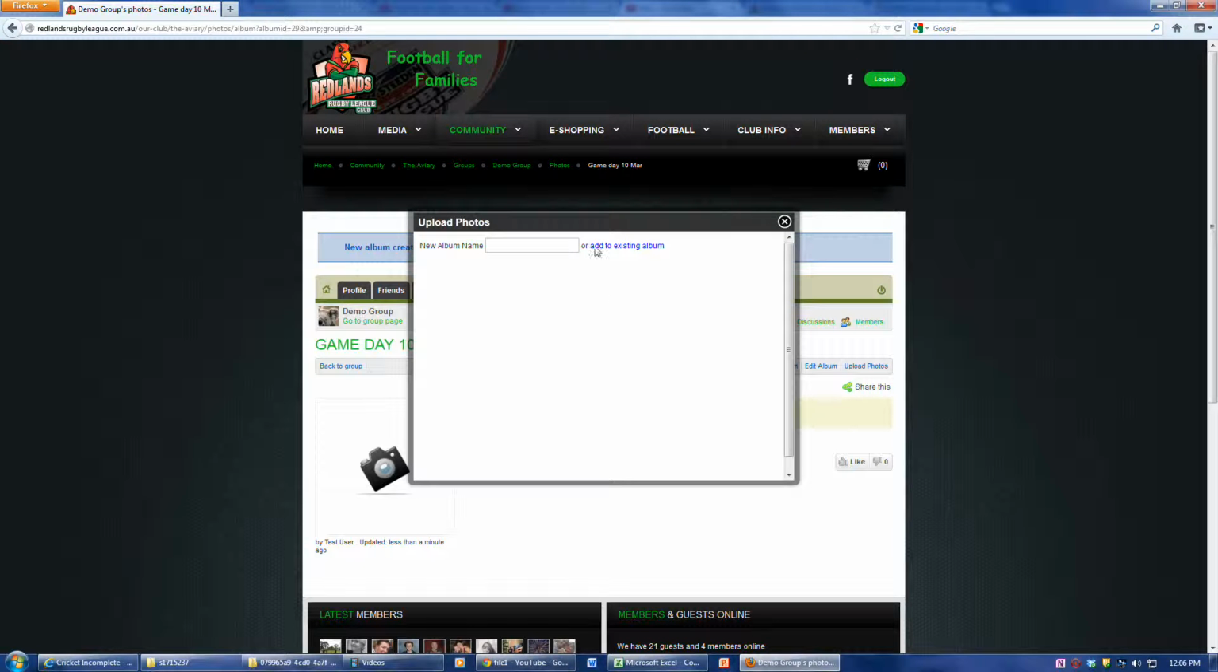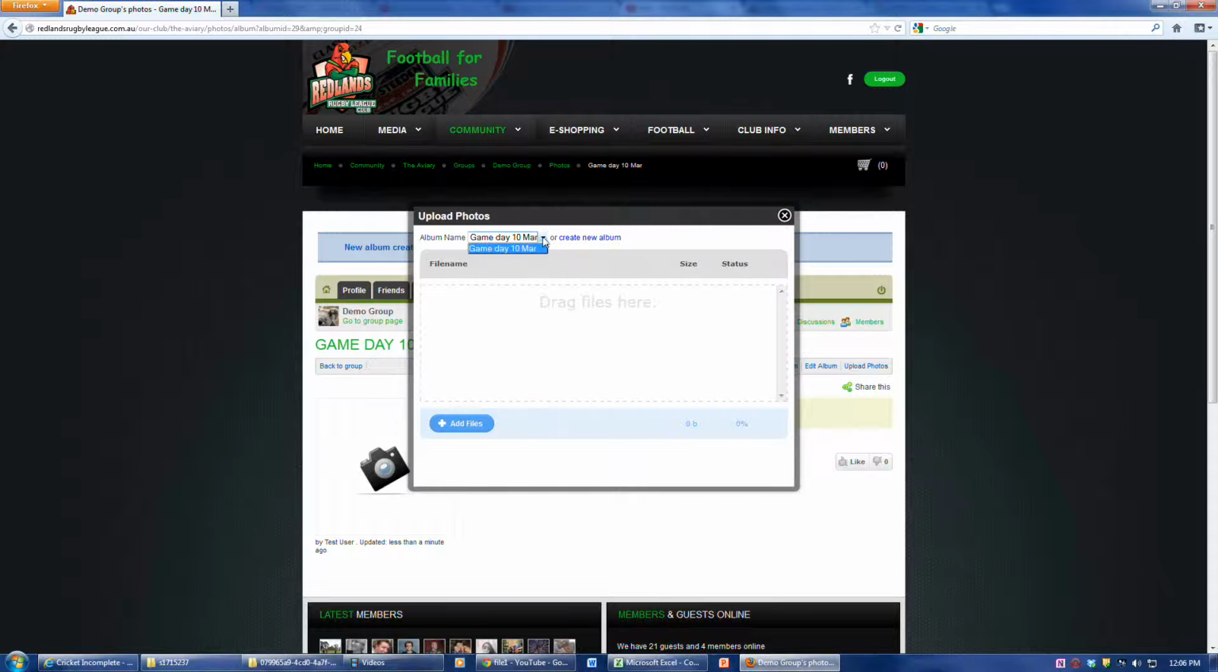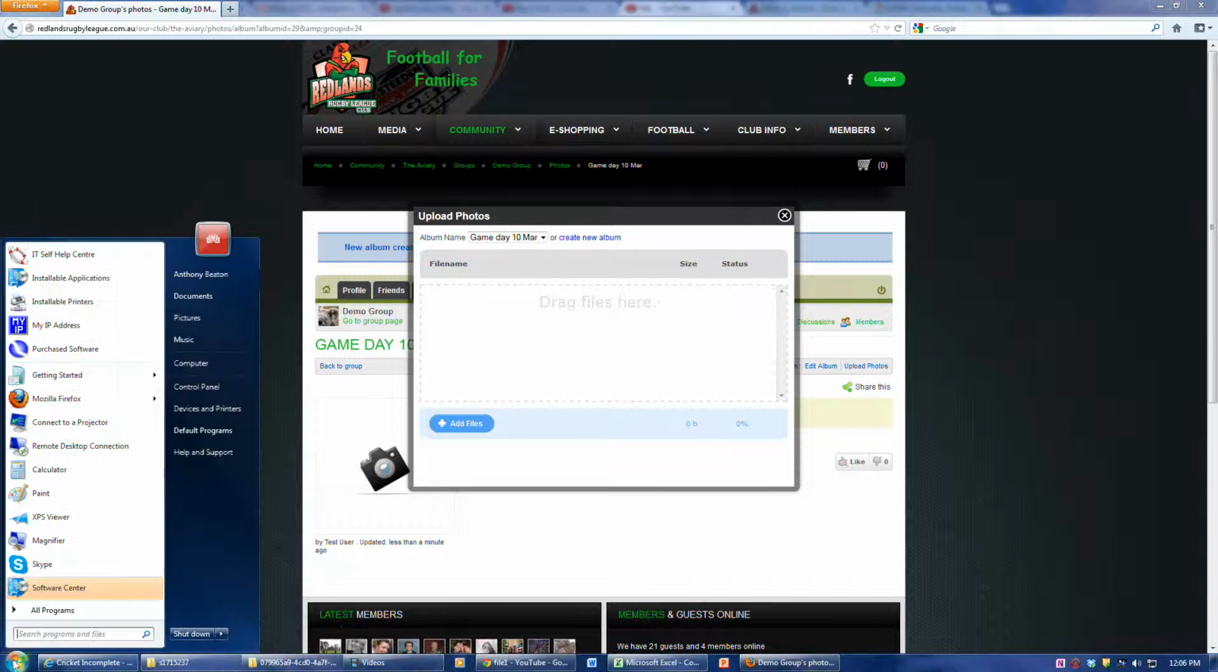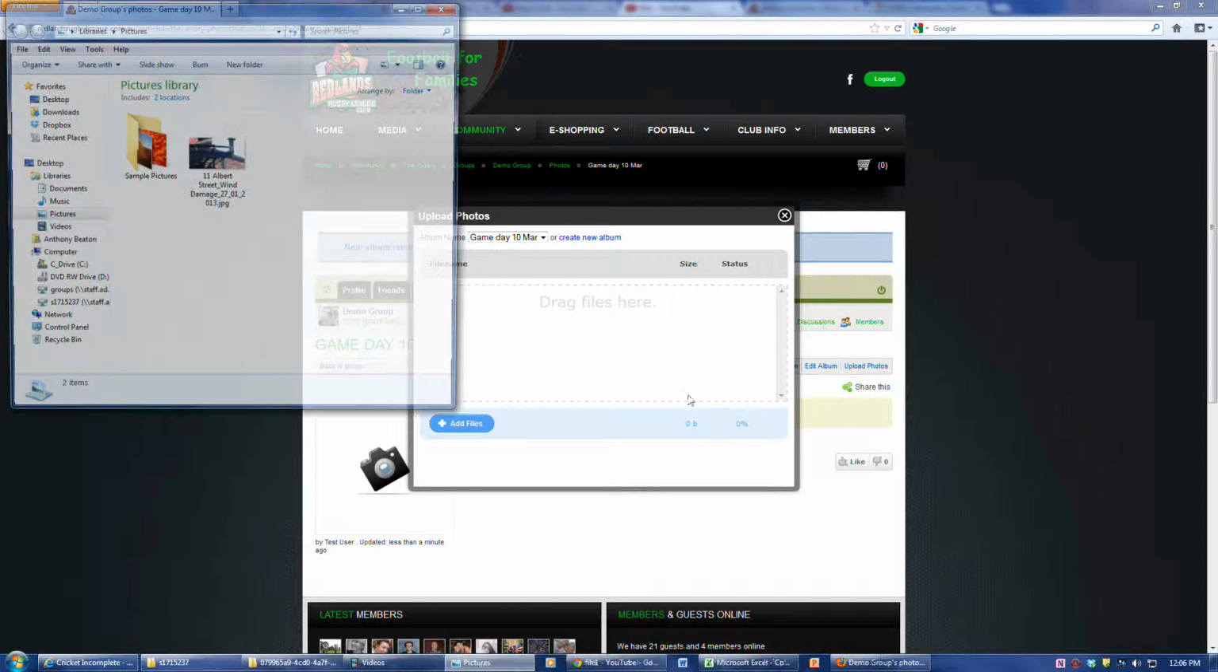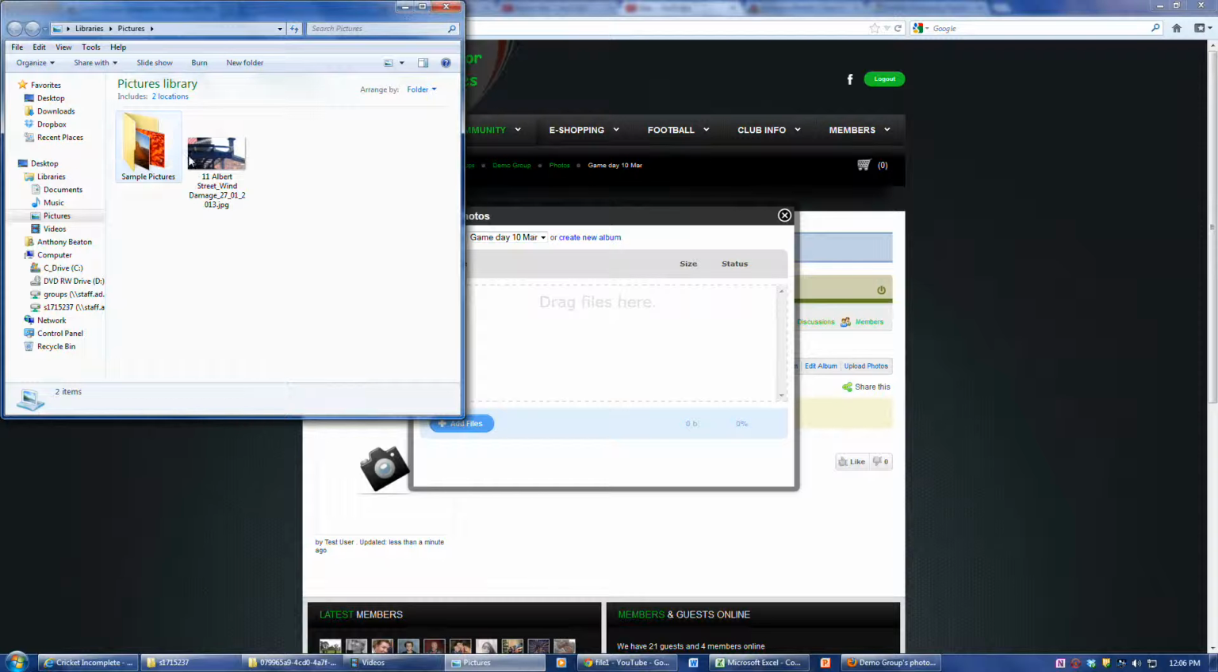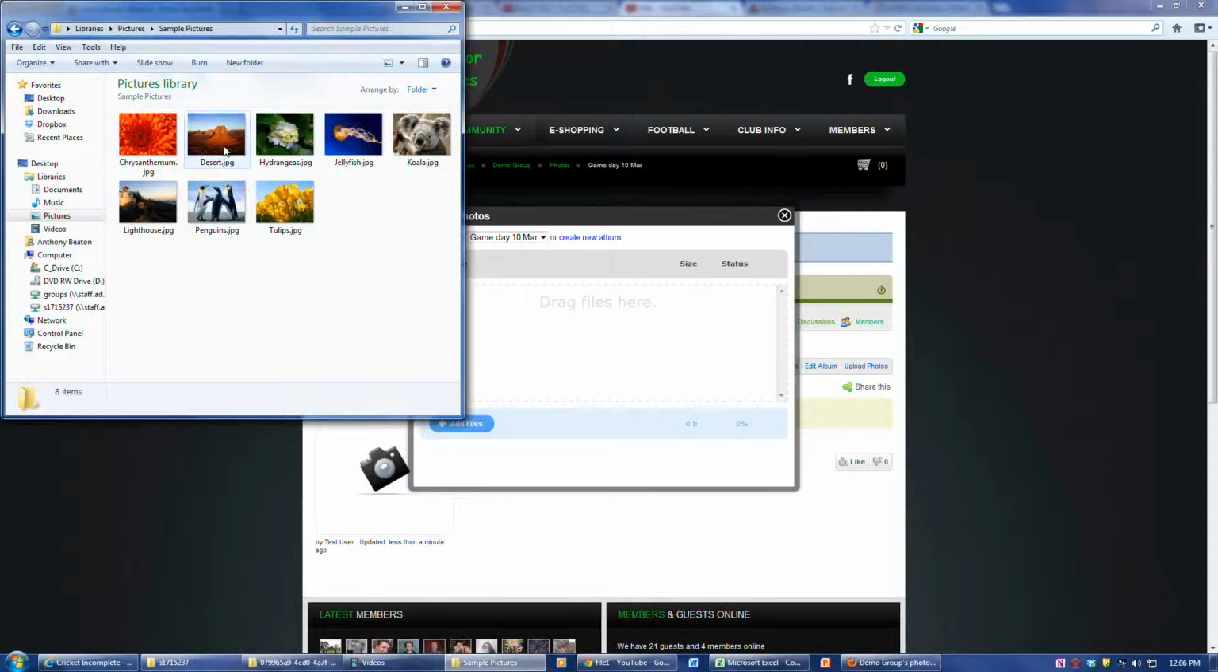So add to existing album. This is just taking a bit to load that album, obviously. There it is there now. So as you've got multiple albums, obviously there'll be a drop down list here as to which album you're going to add your photos to. So let's go down here and we'll go to our pictures. Drag and drop some pictures in there.